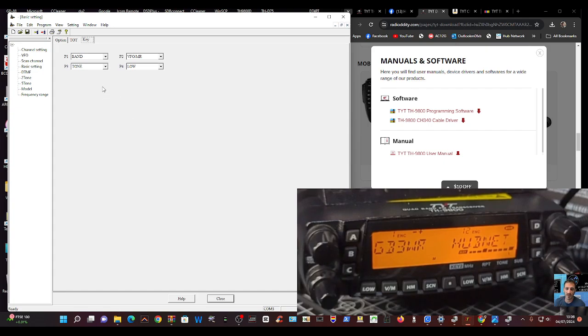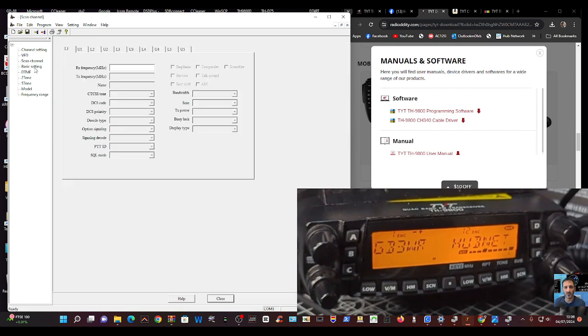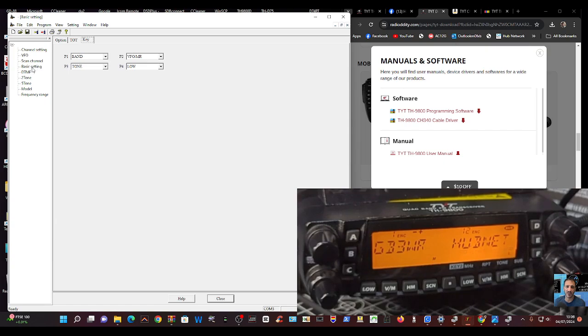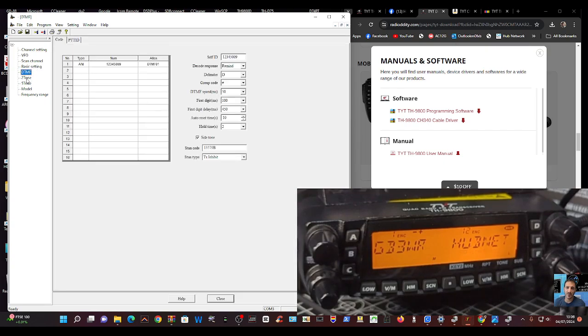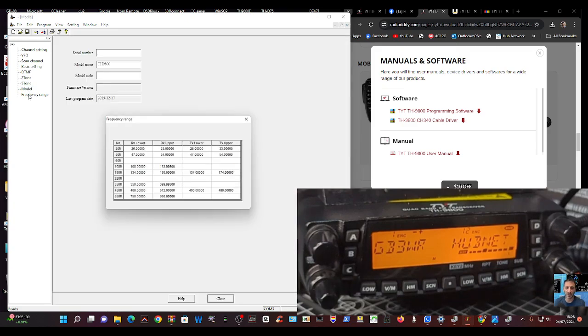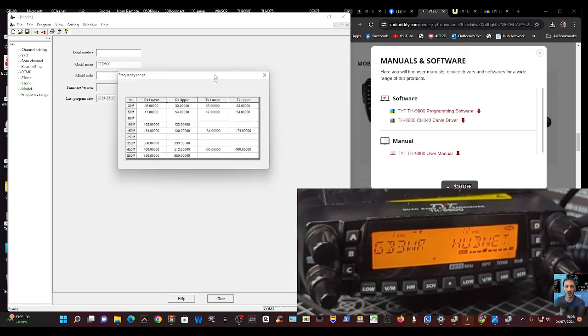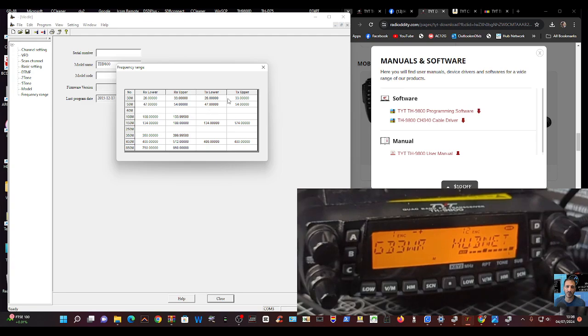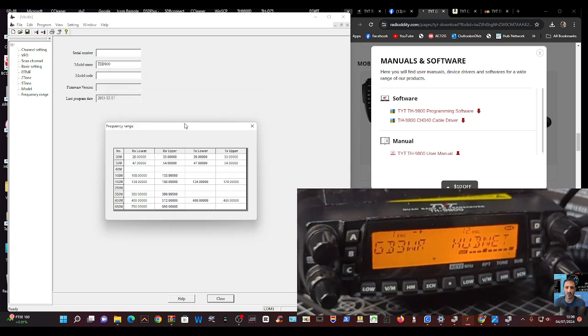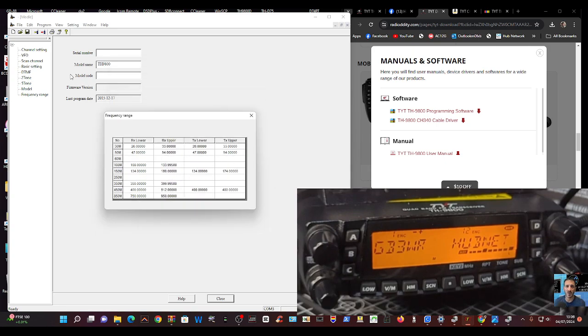Around the display, I notice you've got A, B, C, D. They tend to change bands as far as I can see. I don't think that can be changed, but yes, it does do DTMF really well. And the frequency range, I've noticed that you've got a frequency range here. I don't know if this is where you would modify it. I'll have a quick look at that in a separate video.